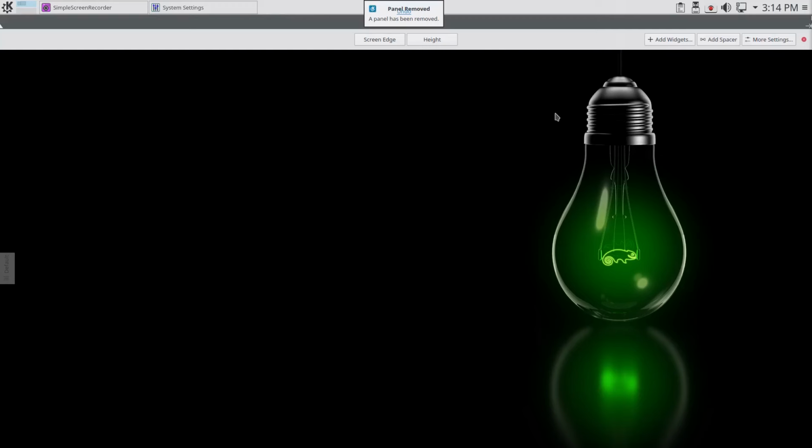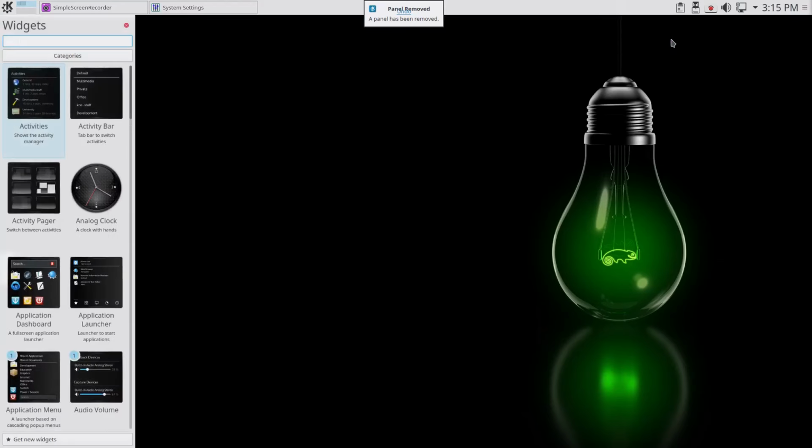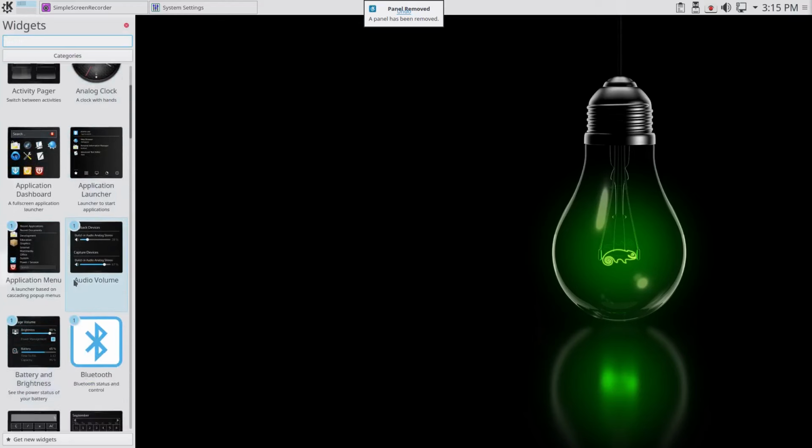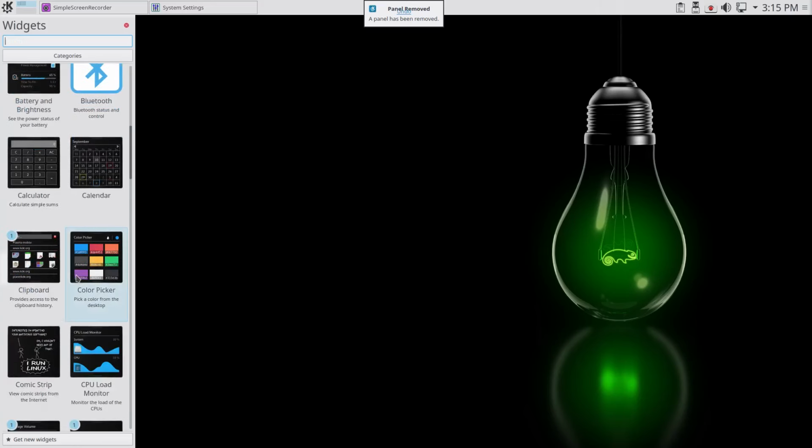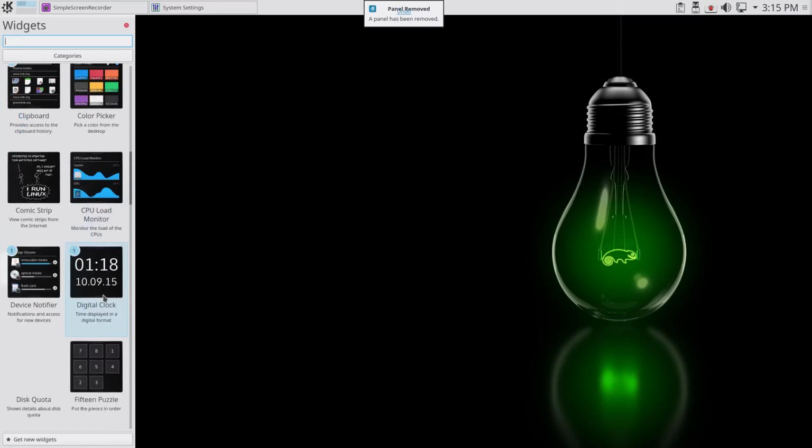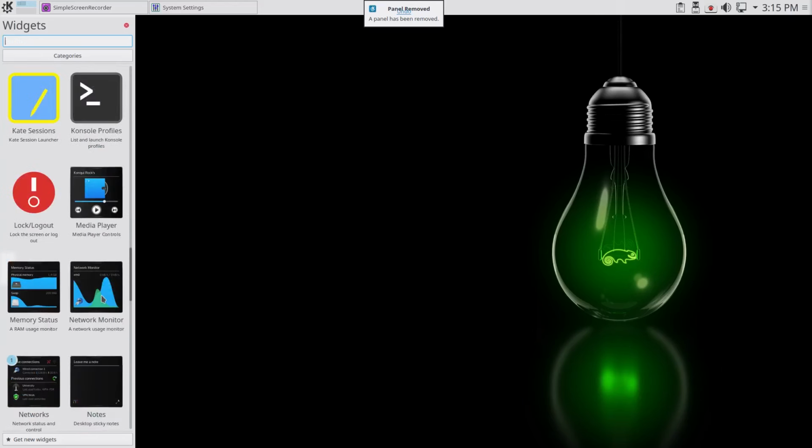So if you wanted to add some other stuff to it, you just go to Add Widgets, pick out what you want. And you can see you got a variety of different things here. Let me find it. You can do a search, or you can just scroll through here. Got this lock and log out button, and I'm going to grab that, add it over here.